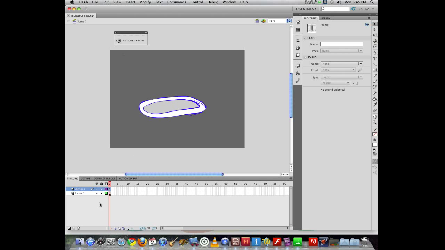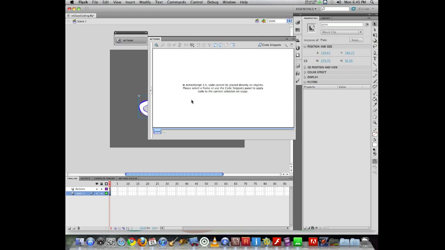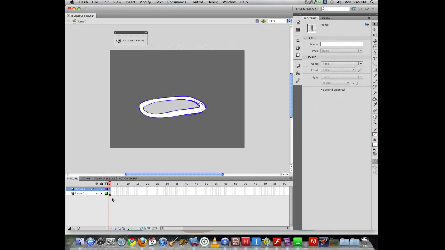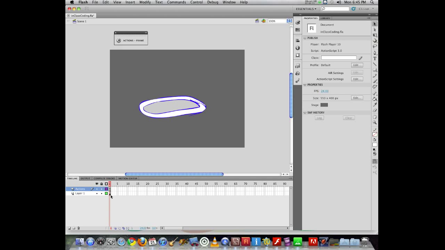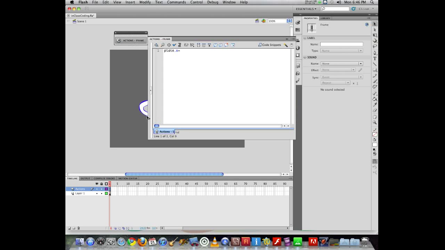So I click on my code. Now notice, I click on the object, go to actions, and it comes up and tells me that I can't put code directly in objects. Well, that object was selected, so I can't put the code onto it. I need to choose my actions in my frame layer, and you notice that it now has a little A in it down here, indicating there is code on that frame. So I can click there, go to my actions.